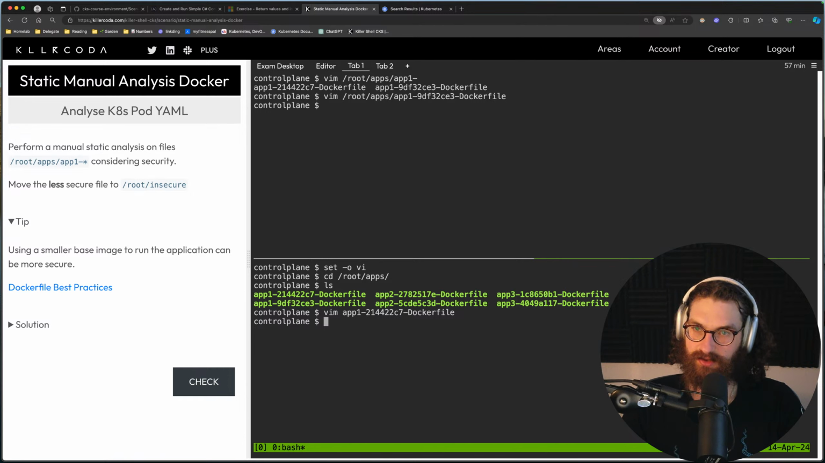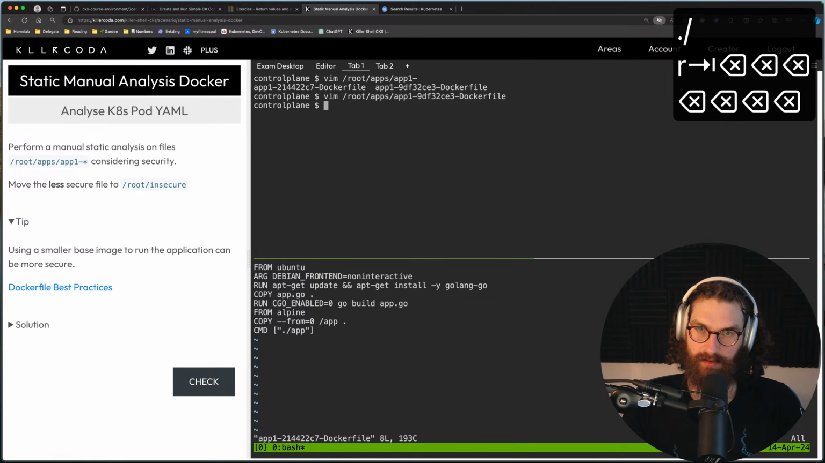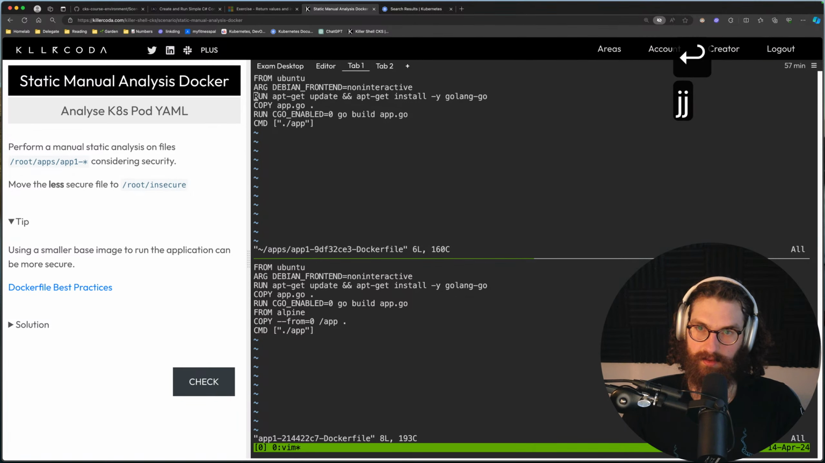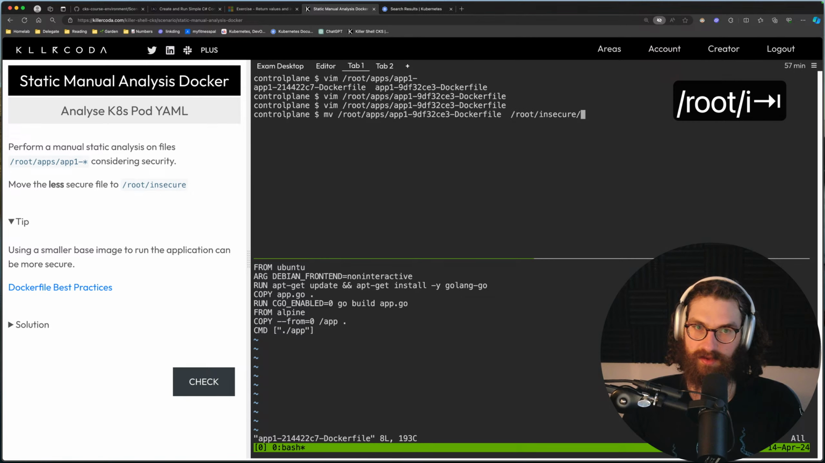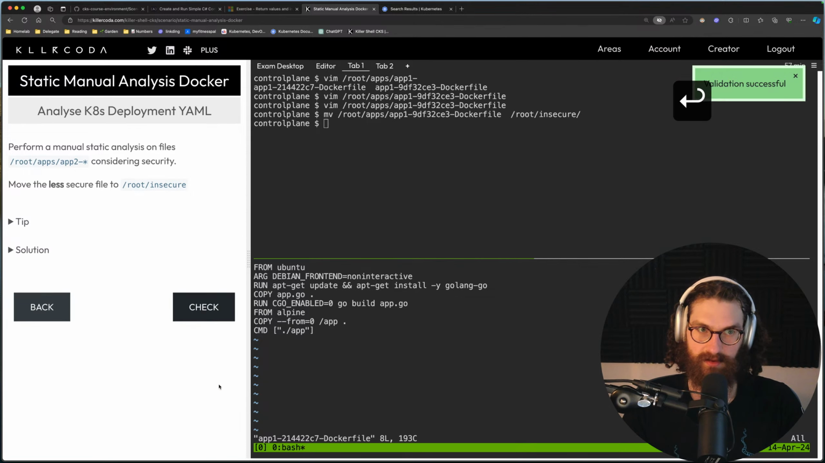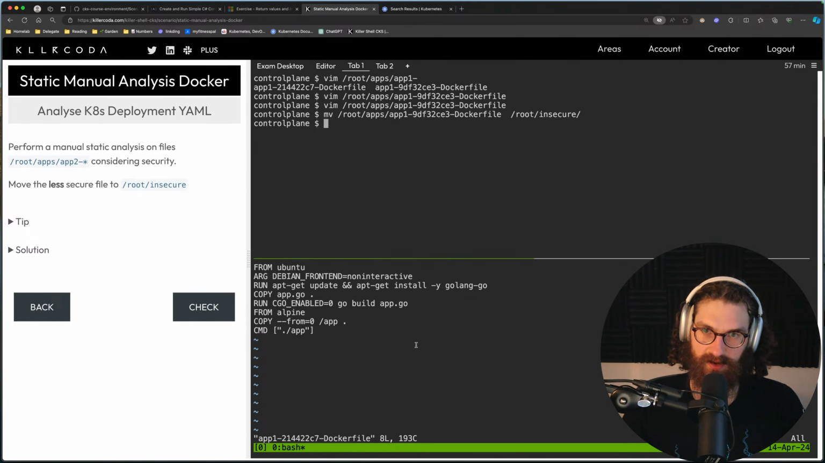So move the less secure file. That will be this one because, no, the other one. This is the Ubuntu one. This is the less secure one. So move this one to root insecure. Check. Successful. Okay, so it just wants you to do manual analysis of these. So analyze them yourself.